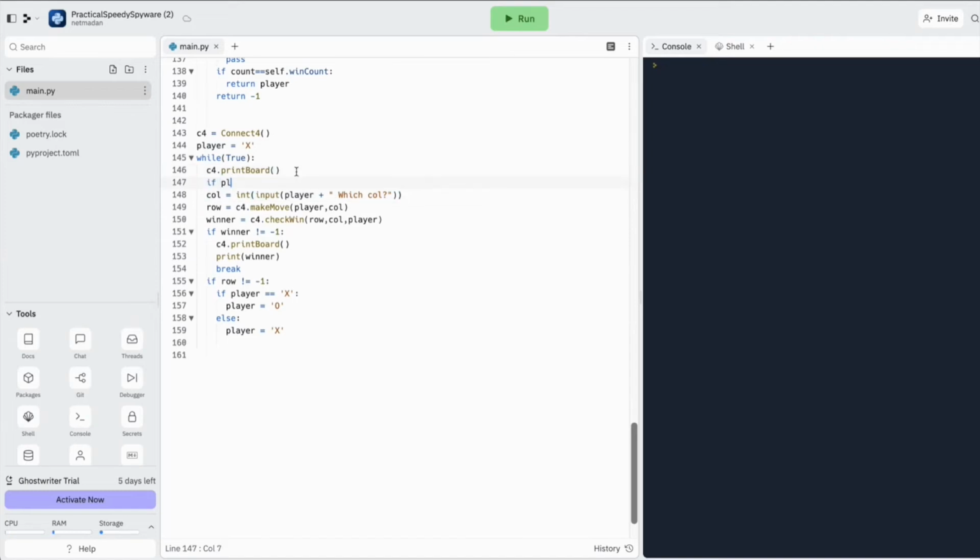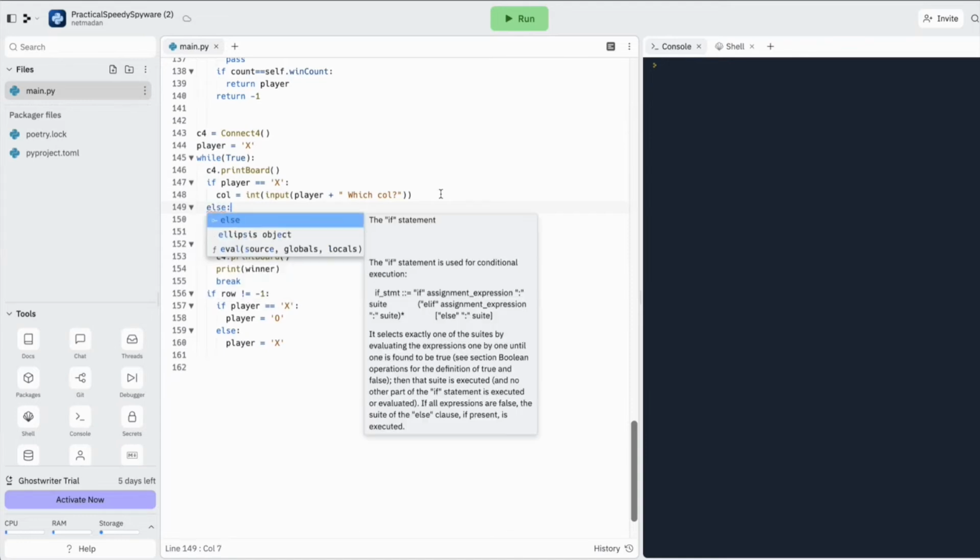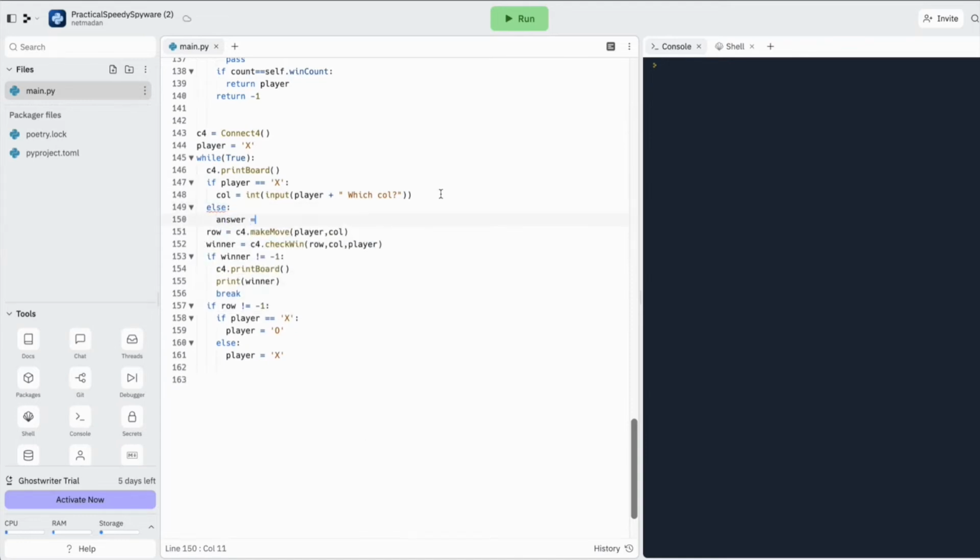So what we're going to do here is, if the player is X, then we are going to ask the player to make the move or enter the move. Else, we are just going to call the min-max algorithm for the current board. And let's start with depth 4. And let's go move. We are going to say the start move is 0 and the current player is the player.